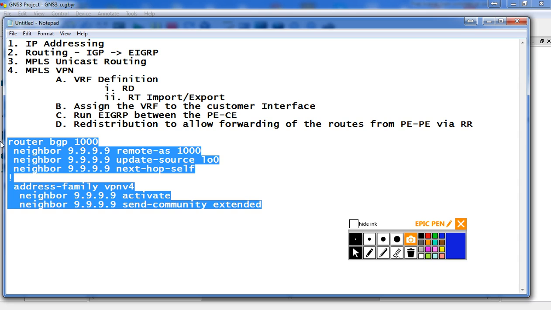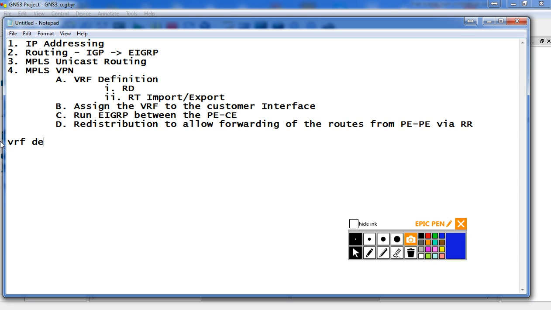I'm going to do it over here because then I can copy paste it. VRF definition, RD 1001, that's what we agreed upon. Once I'm done with that, address family IPv4. In here I'm going to say route target both, to keep it simple, 1001. That's step 1. Step 2 is my interface.